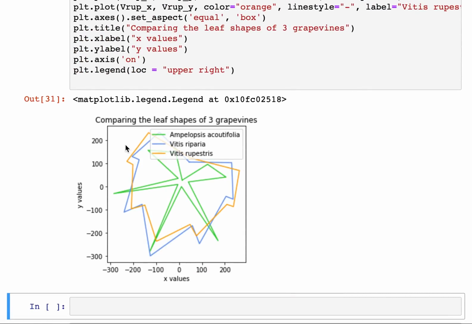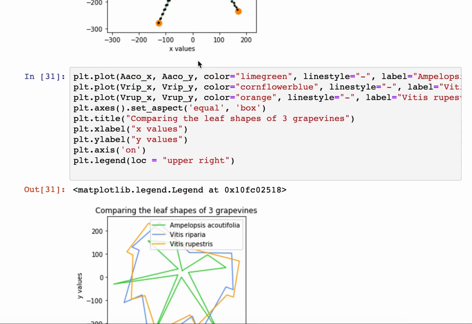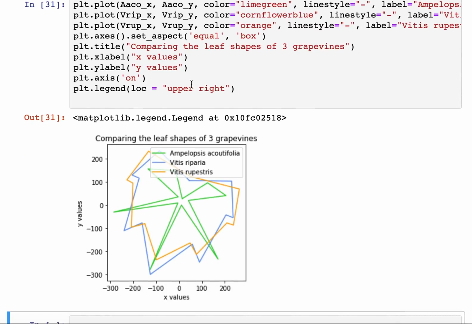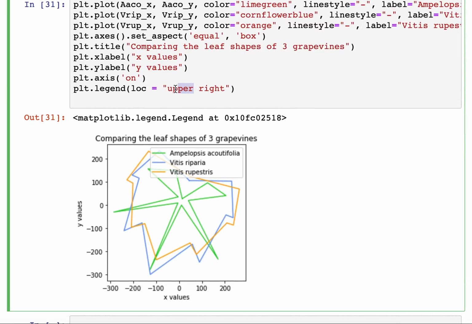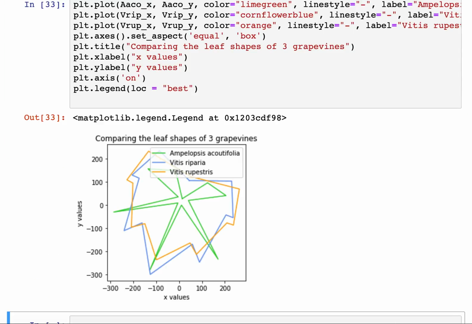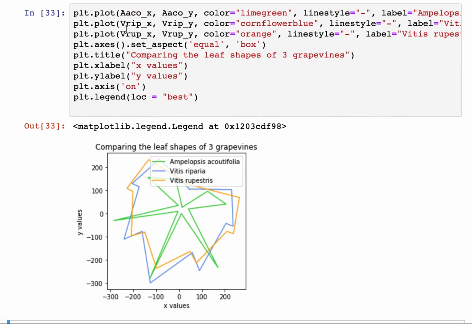So here we go. We have our 3 different data sets in different colors. Because we put labels on each of the plots, we can use plt legend. You can say where you want the legend. Let's say we want it in the lower left instead. You can do something like that. Or you can also even just say best, and Python will try to figure out the best place for your legend. So again, you can add very different data sets and keep on plotting on top of plots. And this gives you a lot of choices and a lot of versatility and power in the graphs that you can create with matplotlib.